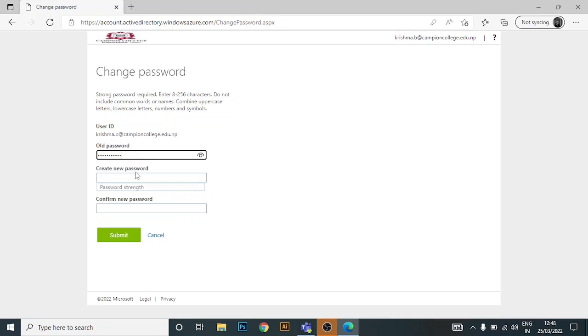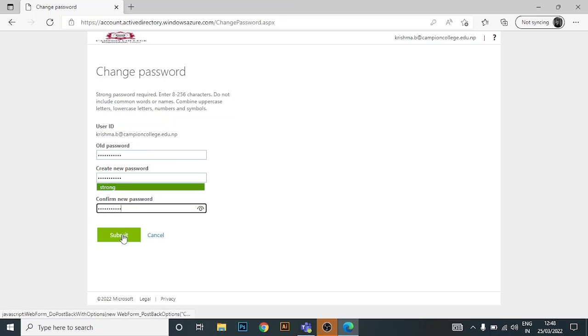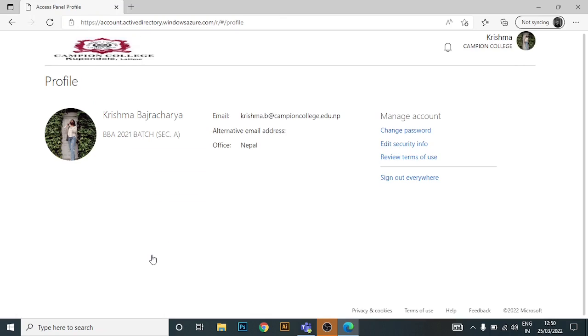After you have clicked on the password, this type of page will appear. You have to enter your old password, then current password, then confirm your new password. Then tap on Submit. Now here your password has been changed and this is your profile. Now you can go back to your Teams app and now your password has been changed.